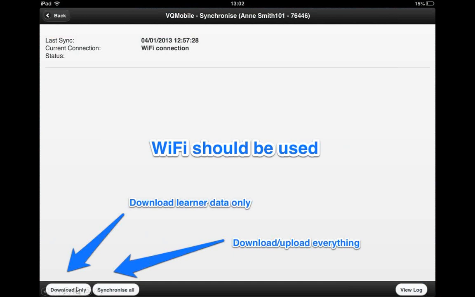The download only option is really only when you want to synchronize some work that you've done on VQMobile in between a major synchronization, where you'd upload all of the latest information and download all of the latest progress for all your learners. So synchronize all is the appropriate button to use in this particular instance.